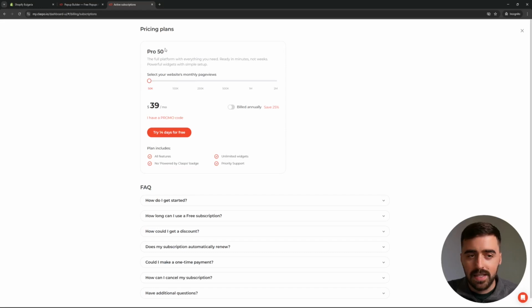This is what it looks like, and here for example is the Pro 50 plan, which allows you to get up to 50,000 monthly page views on your widgets on Shopify. As part of the plan, you can access all features and functionalities that the platform has to offer, no Powered by Classable badge, unlimited widgets, and priority support. And if you use the slider right here and go to the right, you can access all the bigger plans that the Classable platform has to offer.